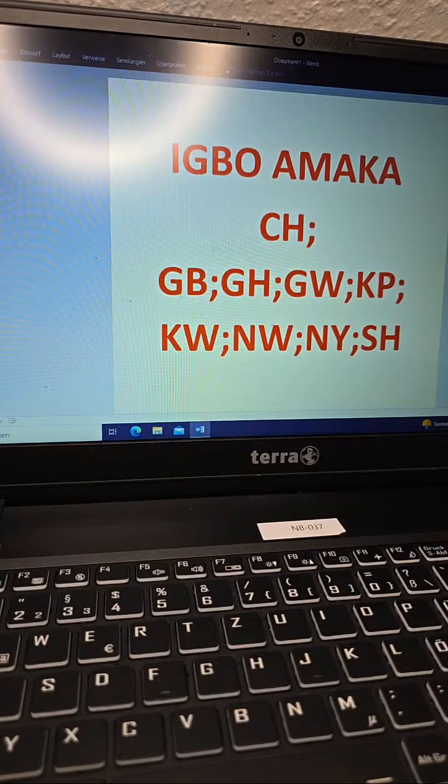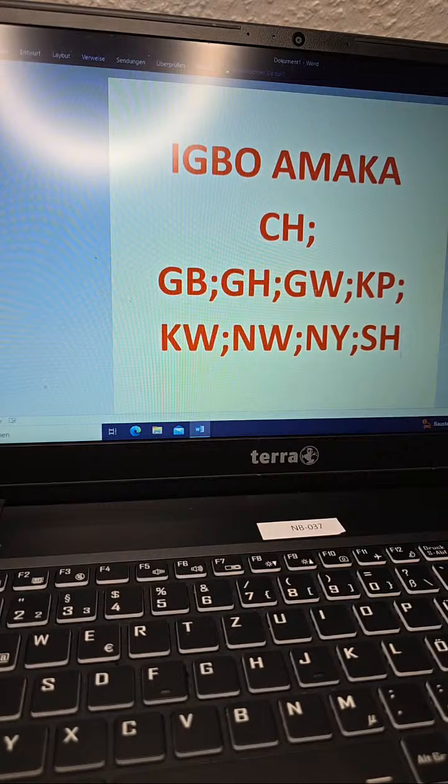Then you see this one is G and B combined together to make the gb sound, as in ba, bata. Then this is the gh sound. G and H combined together make the gh sound, as in ara. Then this is the gw sound, as in egwu.